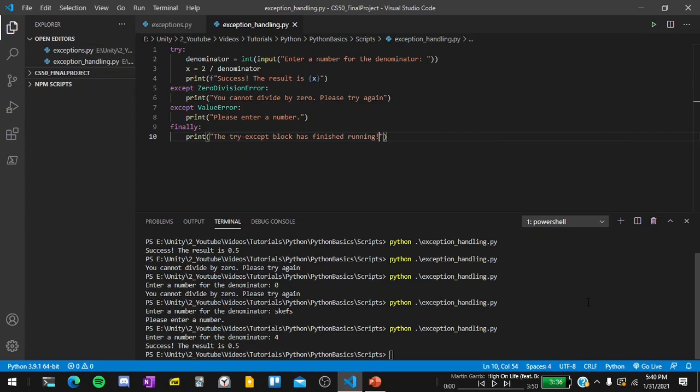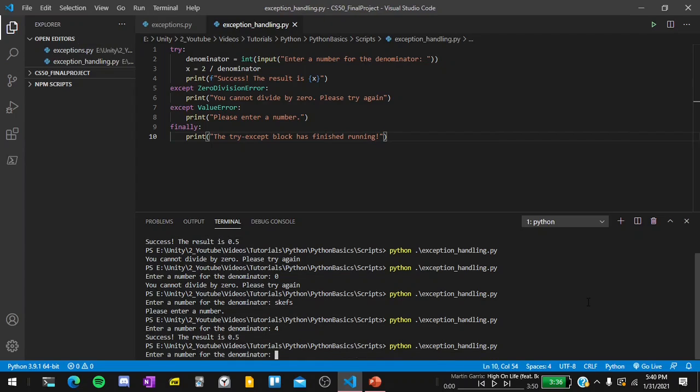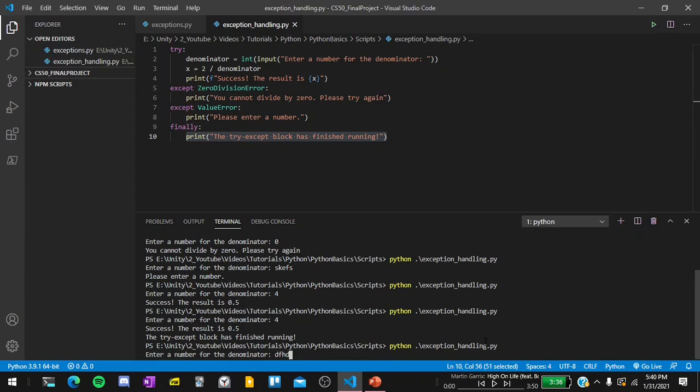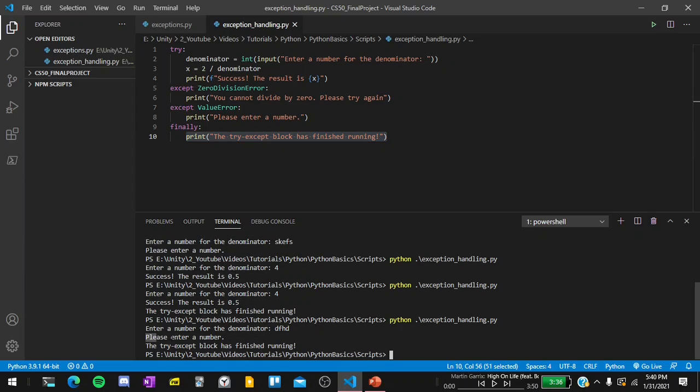And if I run the script now, you'll see that we are asked for a denominator. If I cooperate, it says success, and then the finally block runs. If I don't cooperate, it raises the exception and the finally block still runs.